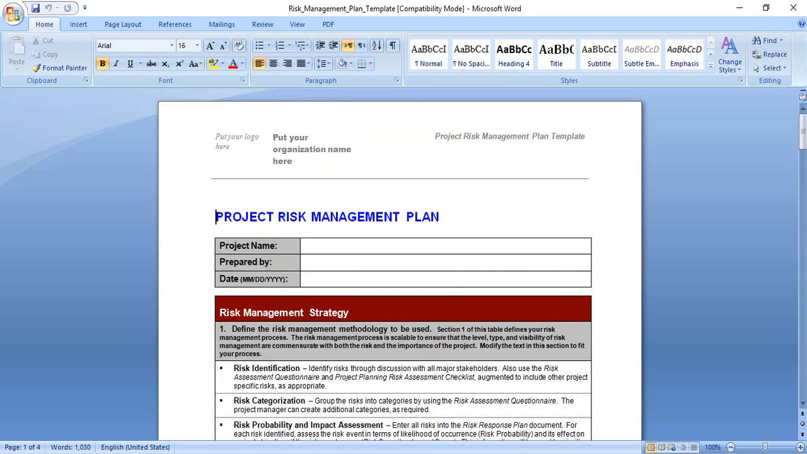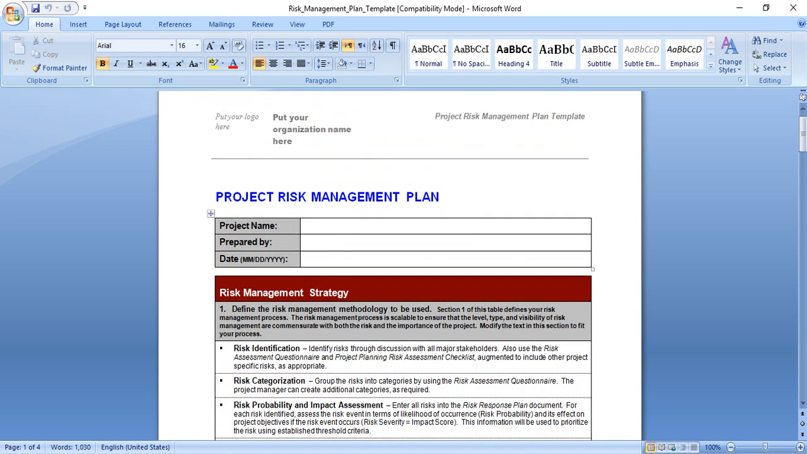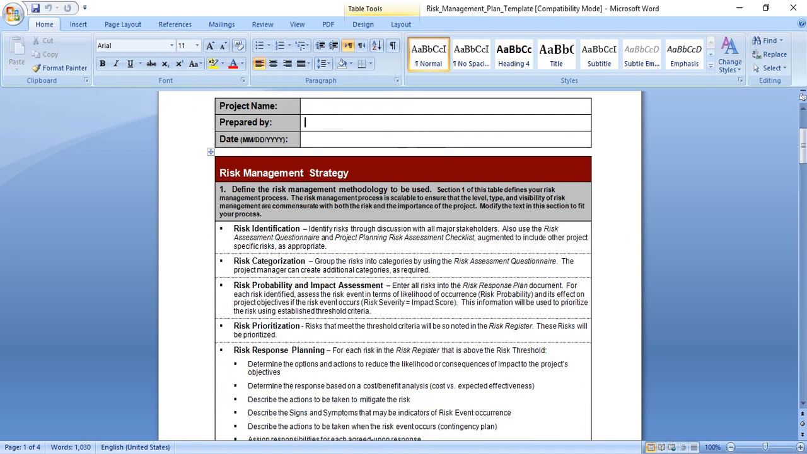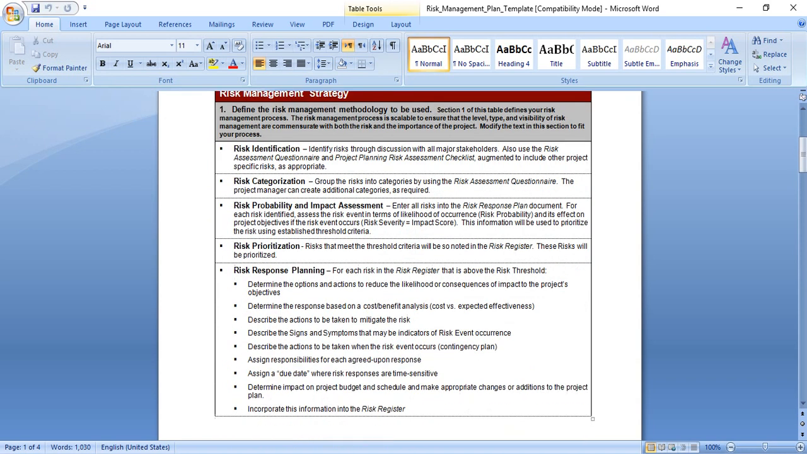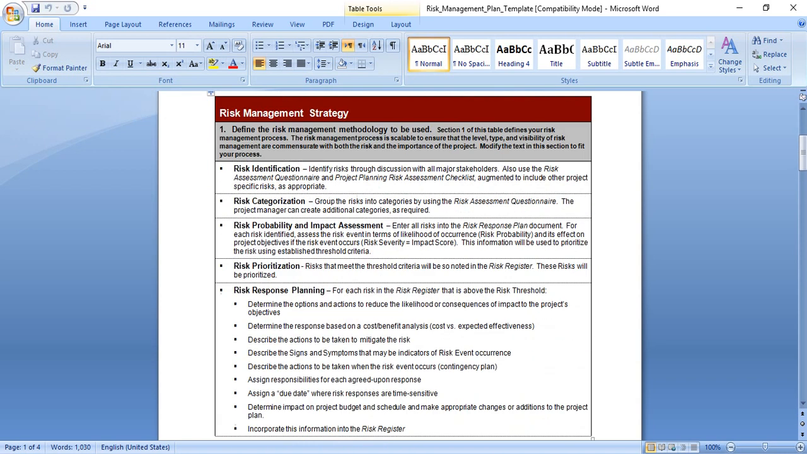Here are both the same: company logo, company name, project name, prepared by whom, date of issue, the project management plan template. Risk management strategy, this is the first part. With this, we have to define the risk management methodology to be used.